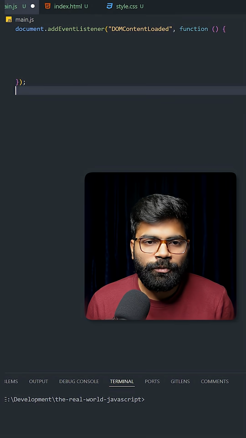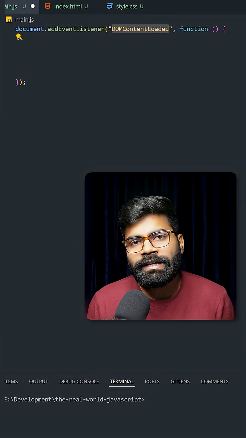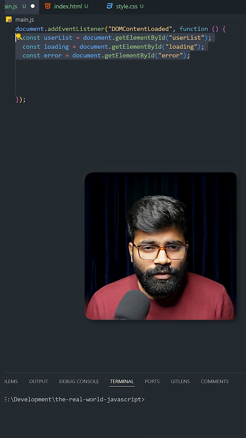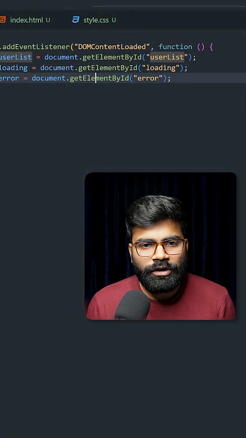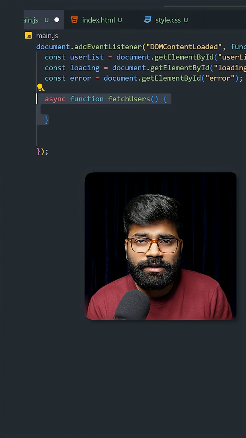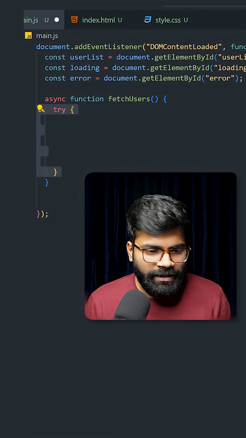So here we are waiting for the DOM to be loaded with the help of this DOMContentLoaded event. And after that, we will get references to our key elements, that is error, loading, and this user list, by using document.getElementById. And after this, to fetch the users, we are using this async function. We will use a try catch block here.